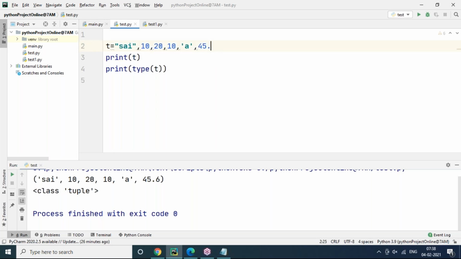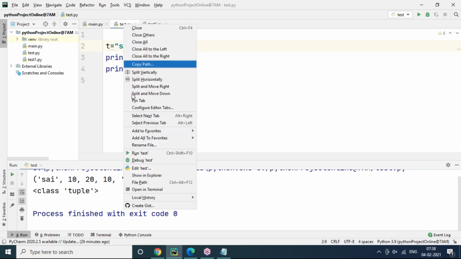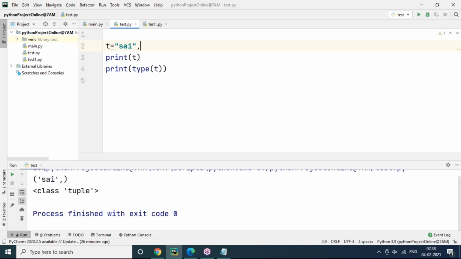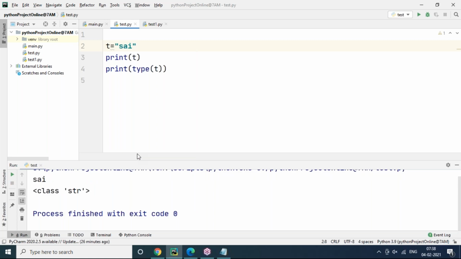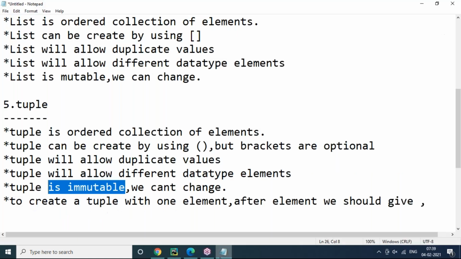And even you can see if I remove brackets, once I include comma after sai, then it is what, sir? Tuple only. But try to remove this comma. Now is this tuple? No, it's a string. As I said, while creating tuple with one element especially, you must and should give comma symbol after the element. Otherwise, it will not be treated as a tuple. That you have to take care of. So these are tuple rules and regulations.